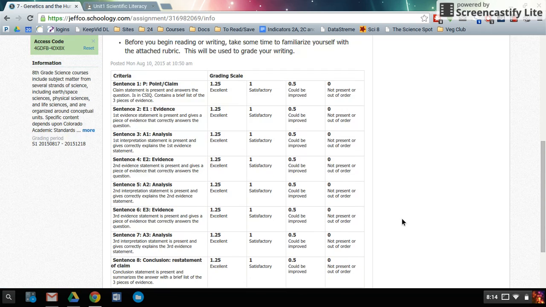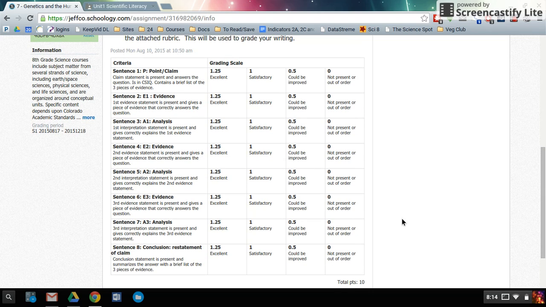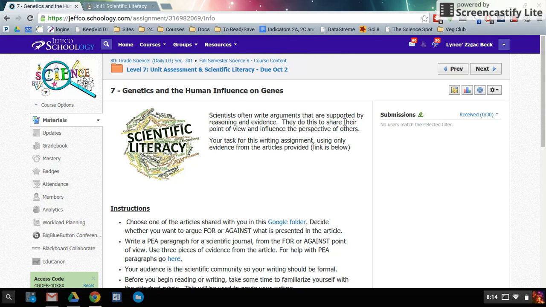And then this rubric is going to walk you through every sentence of the PEA paragraph. Remember that there are 8 sentences in a PEA paragraph, and each sentence has a purpose or reason for being there. So be sure that you are following all of this information here and being sure that your format is going to be given the most amount of points possible.